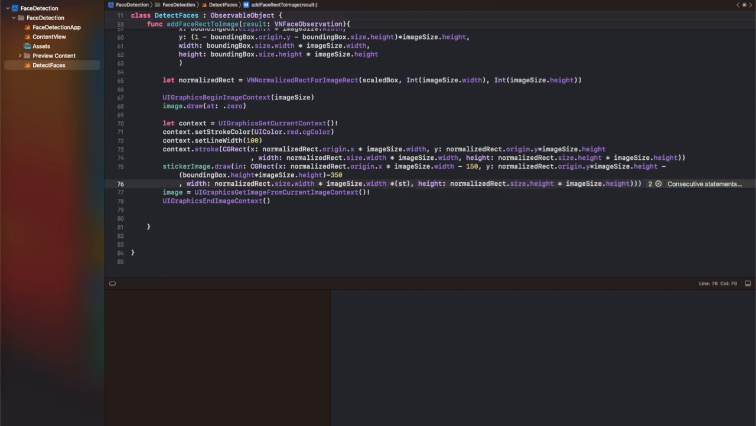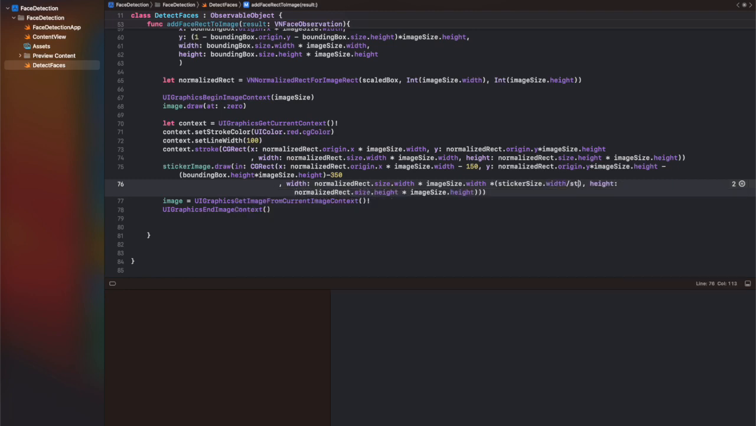So this is the main code that I'm going to add on line number 75. As you can see, it is basically the sticker image.draw function. It is going to take 4 parameters inside CGRect, and these are pretty much the same values that we have used in my line number 73 context.stroke function, because the sticker will be closely associated with the face detection rectangle.